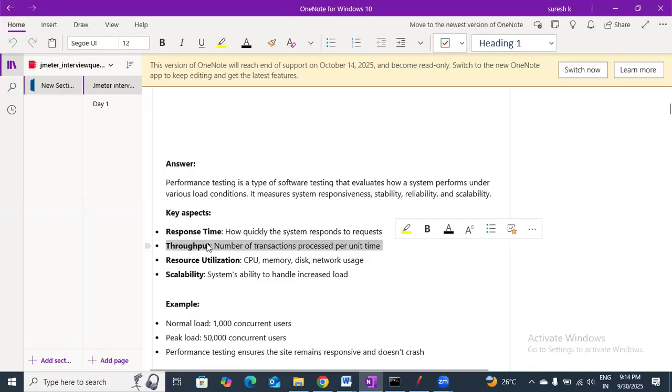This question used to come in ISTQB also, because when I appeared for ISTQB performance testing, this question came two times: what is the throughput? So these questions may also help you in clearing ISTQB performance testing, because similar questions will be asked. So throughput means the number of transactions processed per unit time.